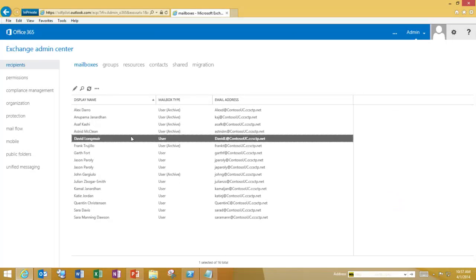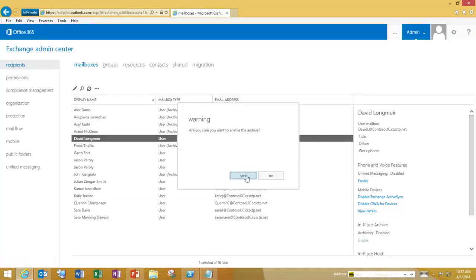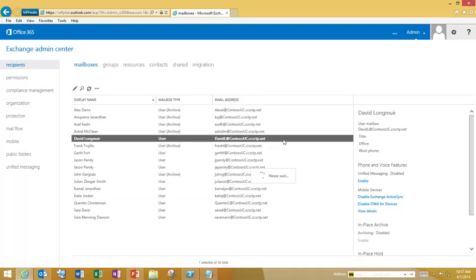But I'm going to start just showing you the archive deployment experience. I'm going to start with my friend David Longmire here, and I'm going to enable the archive for him. Go ahead, I click on his mailbox. I click on Enable. I say, yes, I want to do that. And what's going to happen? ECP is going to call the cmdlet under the covers, Enable-Mailbox -Archive, which is going to give David an archive mailbox on the server. The archive mailbox is a separate mailbox. It's going to provision that for him. It's going to attach that to his local Active Directory user account, and relatively soon he'll have it. It's going to take a couple seconds because the network's a little slow.